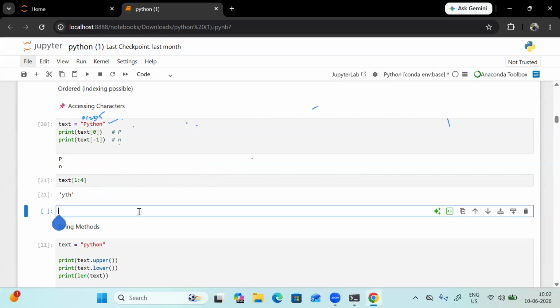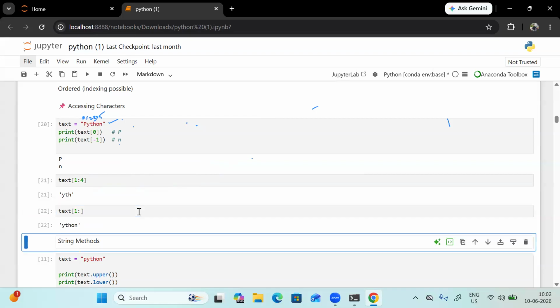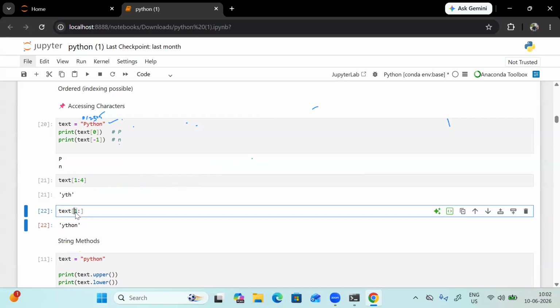So for example, now I have given text. I want to get the values from one index to everything until the end. So I'm giving one as the index, then I'm giving a colon. That's it. So now what will happen here? It is going to give you everything after the first index. Whatever value is present at index one, that is y. So it has given the entire string after that index.